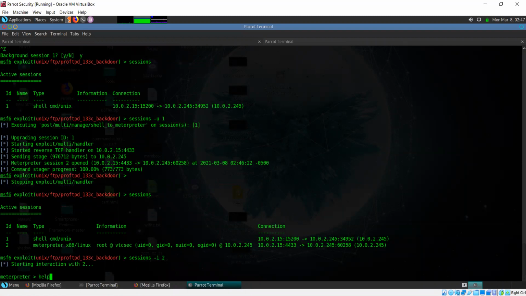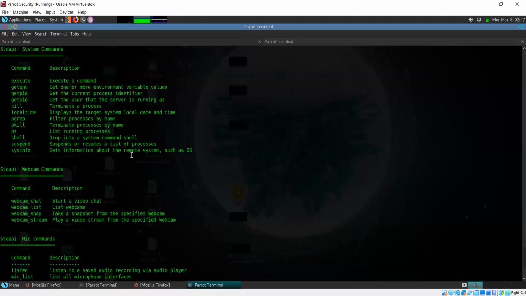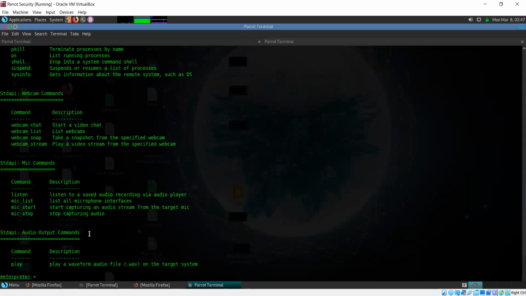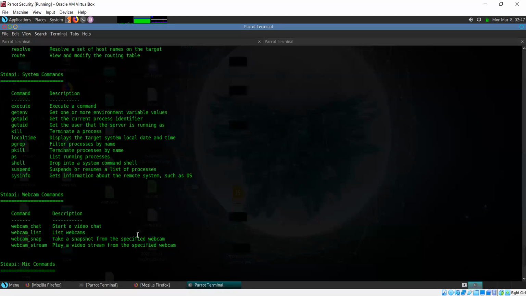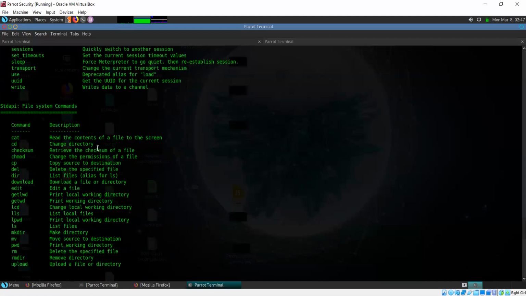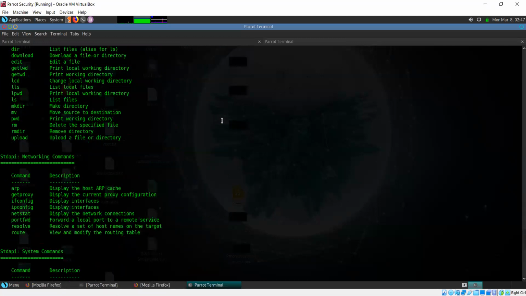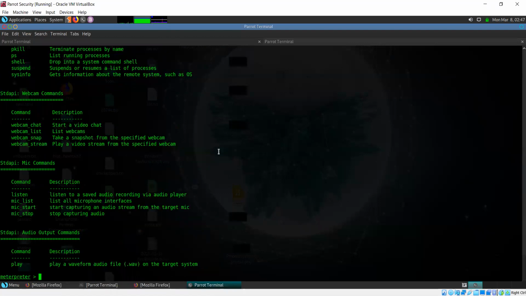If you look at the commands that are available, there's a lot of stuff in this kind of shell as compared to a normal shell. You can control webcams, you can control mics, you can play any random audio on your target system. Then, of course, you have file system commands to interact with the file system itself. You have your core commands. So basically, a Meterpreter shell, if you're able to get into one, gives you more control over your target as compared to a regular shell.